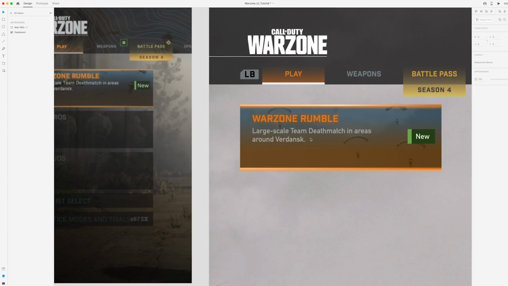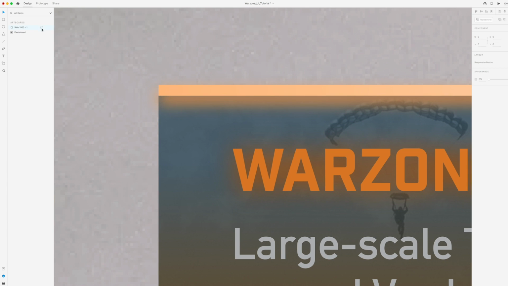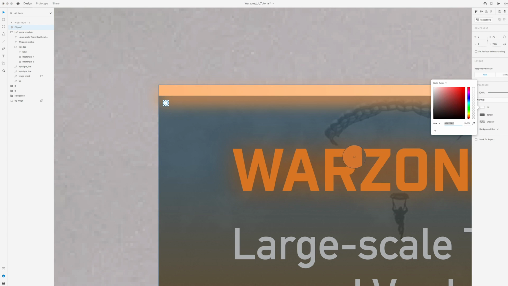So I'm going to zoom in here, get to the top left corner of our component, and grab my ellipse tool. I'm going to make a little small dot right here. And then I'll get rid of my border, and I'll just change my fill to this orange color. And then we'll come to the top right, and we'll select our repeat grid. And then I'll just start dragging this over.